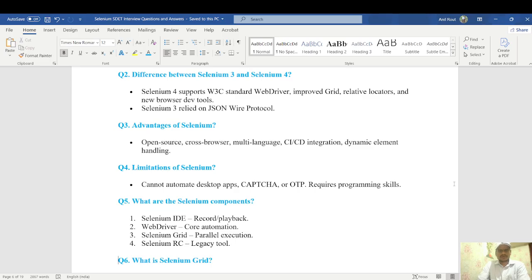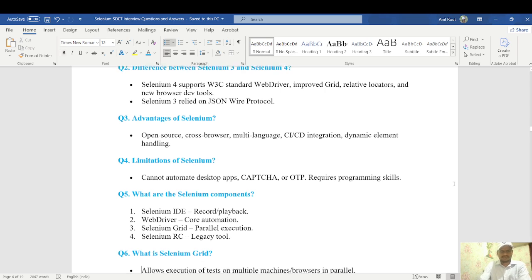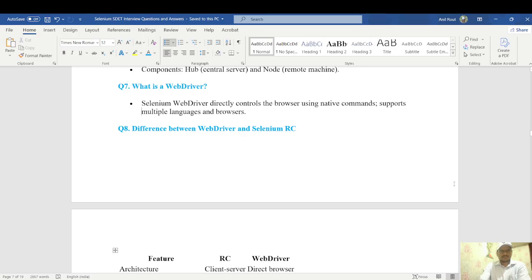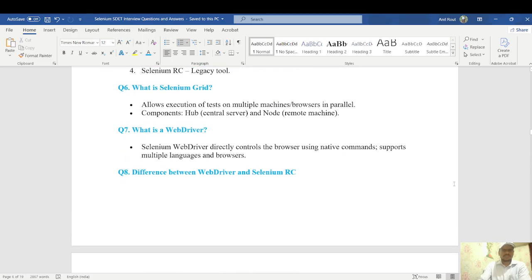Next question. What are the Selenium components? Selenium IDE, record and playback. WebDriver, core automation. Selenium Grid, parallel execution. Selenium RC, legacy tool. Next question, what is Selenium Grid? It allows execution of tests on multiple machines or browsers in parallel. Components: hub, that is central server, and node, remote machine.